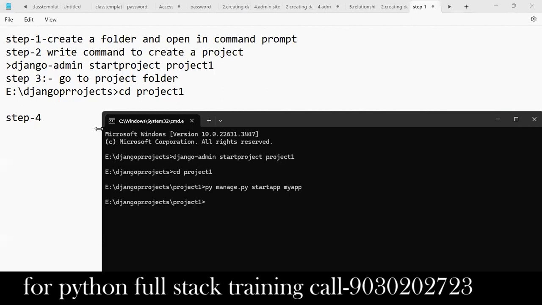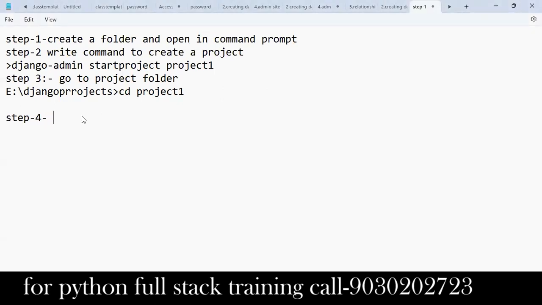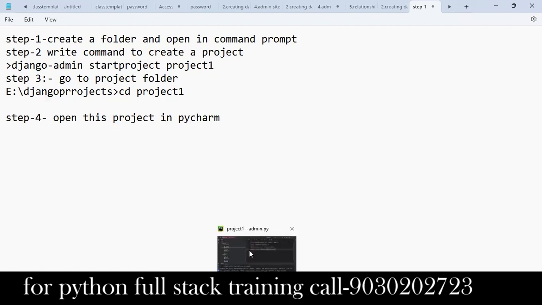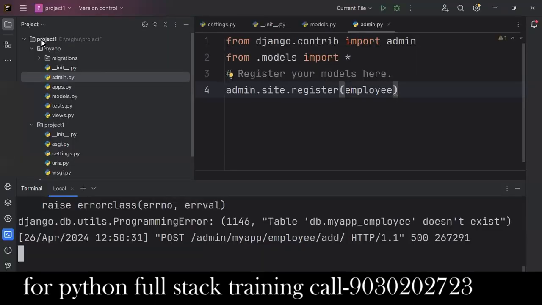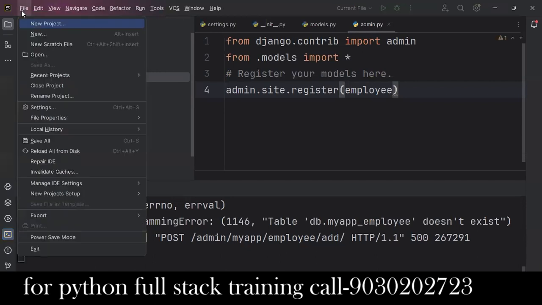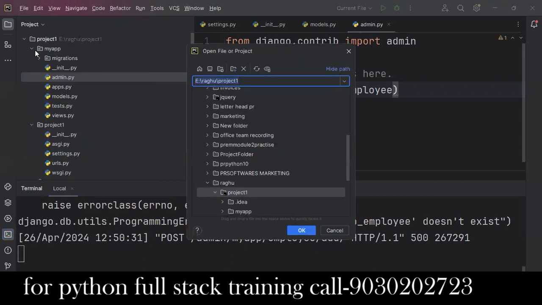Step four. Now next is what? My project is created. Now you have to open this project in PyCharm. Open this project in PyCharm. Okay, how to open this in PyCharm? So open PyCharm. We don't bother about this one. Go directly to Open. Click to open.